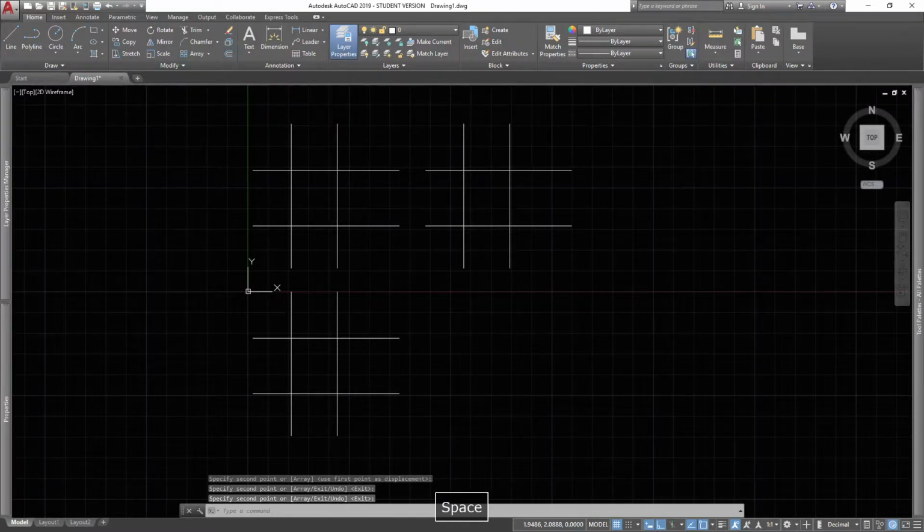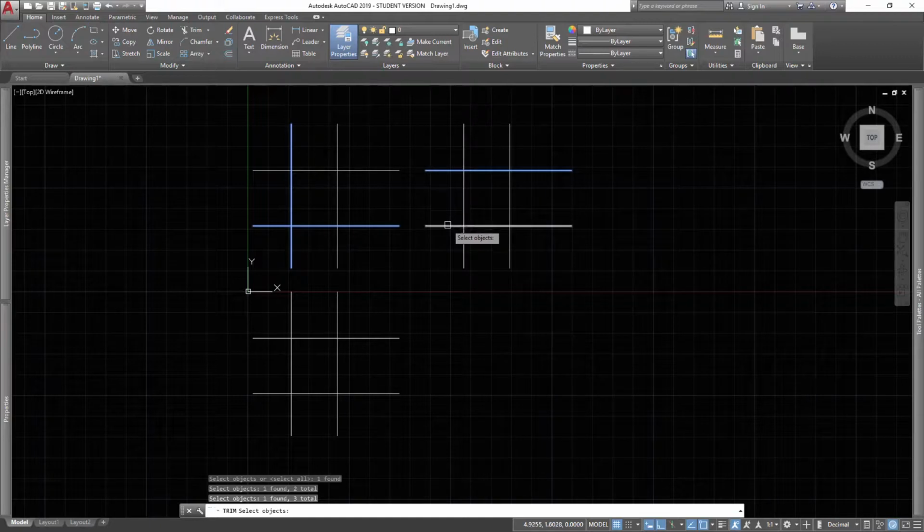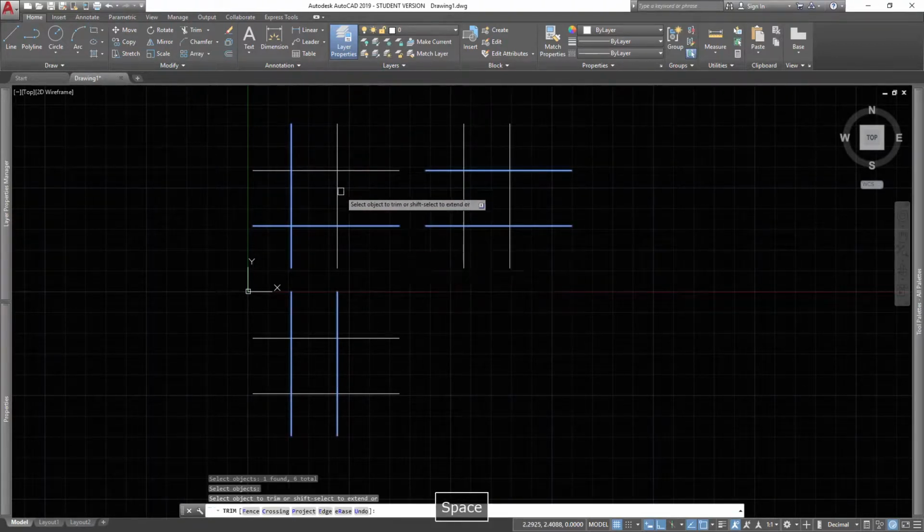So I'm going to type in TR again. Pick those two lines again, and then I'm going to pick these two, and I'm going to pick these two. Now you'll see that these lines, although they aren't technically touching, it is seeing this line extend all the way across.